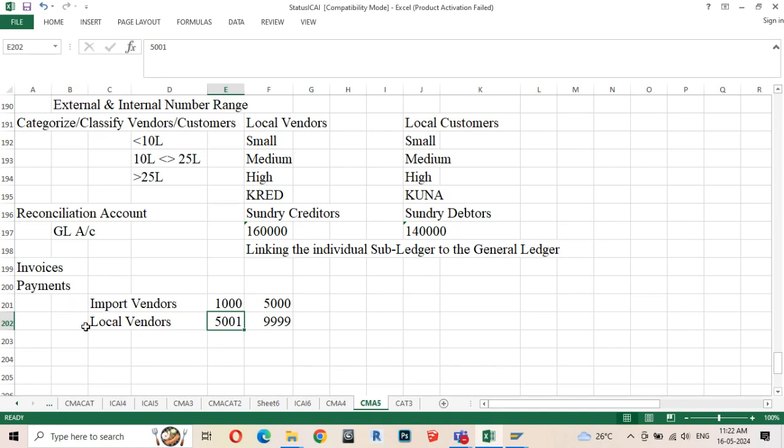This is for you to understand the basic logic behind having your account groups for vendors and customers. The same logic is applicable to your customers also, export customers and local customers. So you can have two different number ranges.